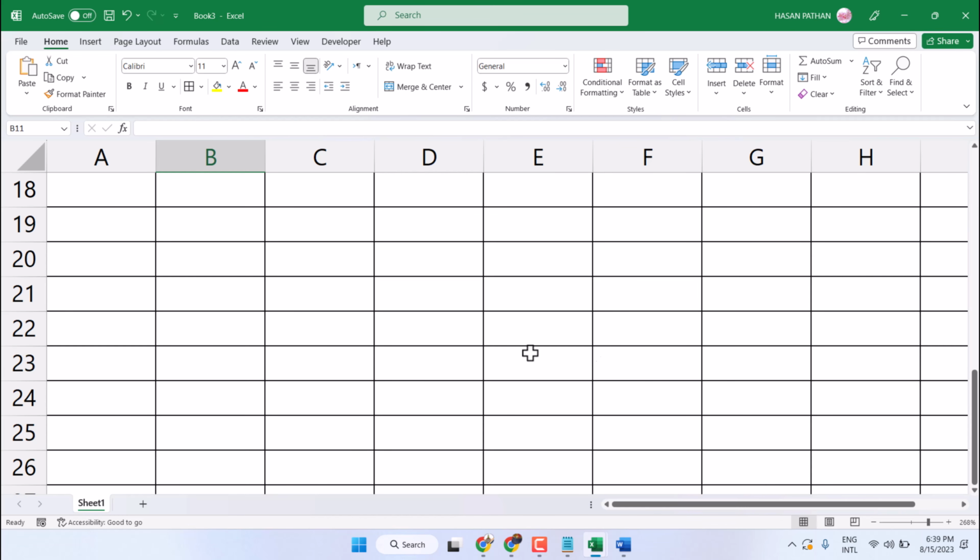And another way to split, like you want to split this cell in two parts.